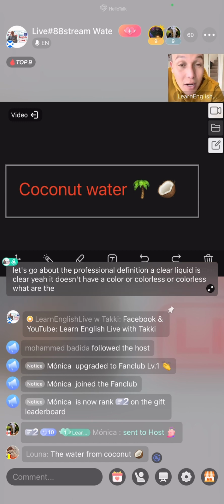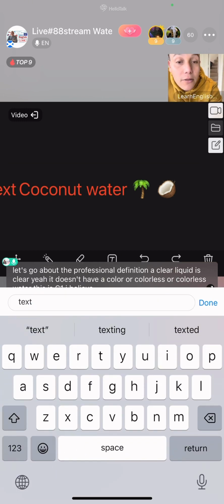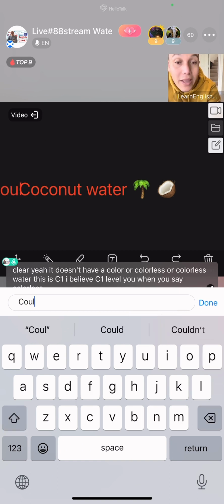This is C1, I believe. C1 level. When you say colorless, yeah? Without color. Colorless.